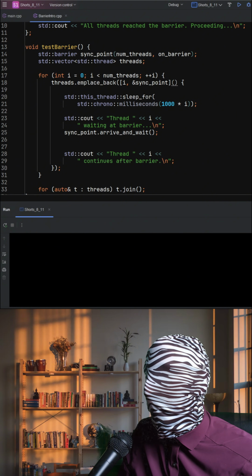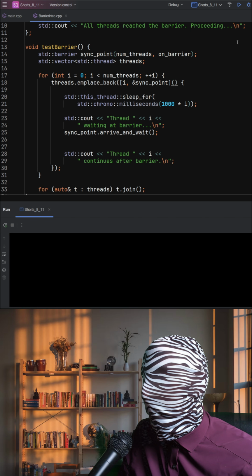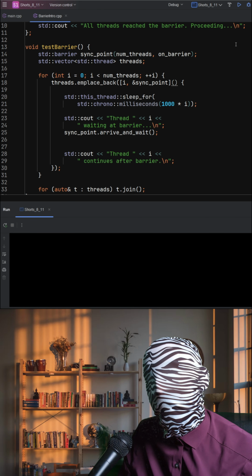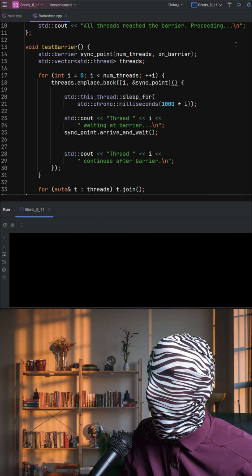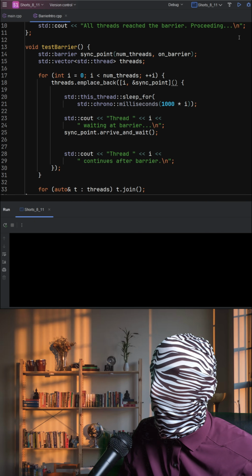When the last thread arrives, the barrier invokes the completion function in one of the participating threads, advances the phase, and releases all threads to continue. Each then prints that it's proceeding after the barrier.